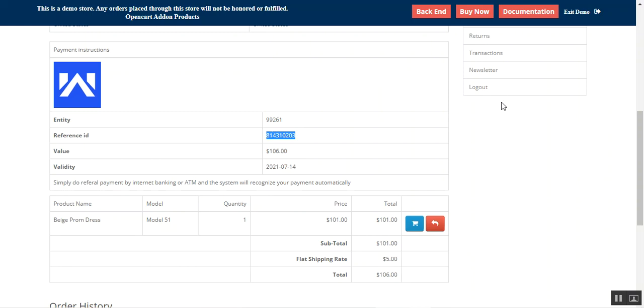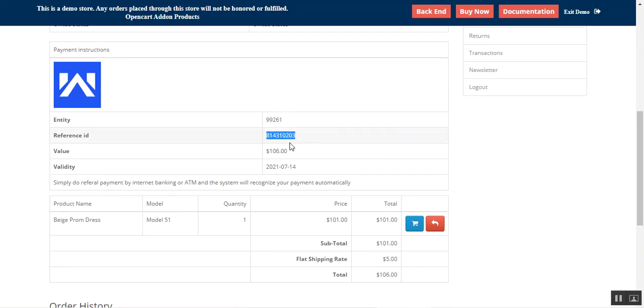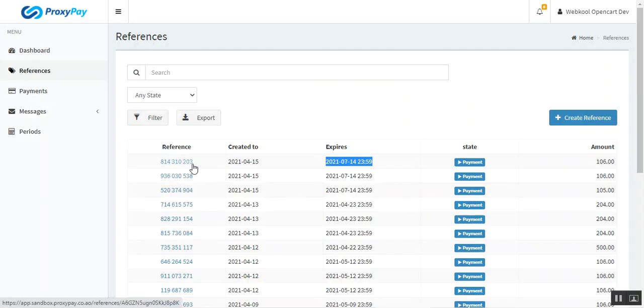Now when the admin logs into his ProxyPay, he'll be able to see the same from the backend, and here you can see that the reference ID is 8143102030. The same is visible here as well for $106.